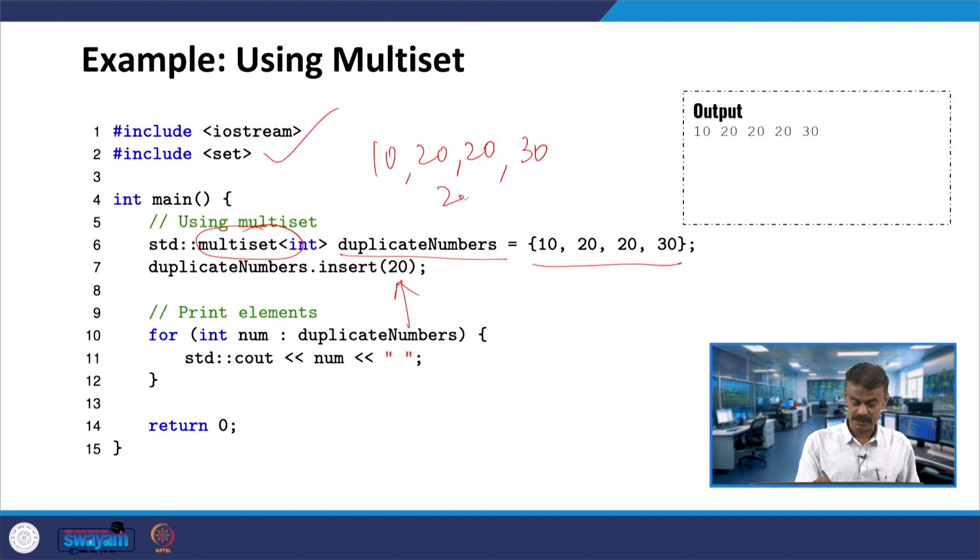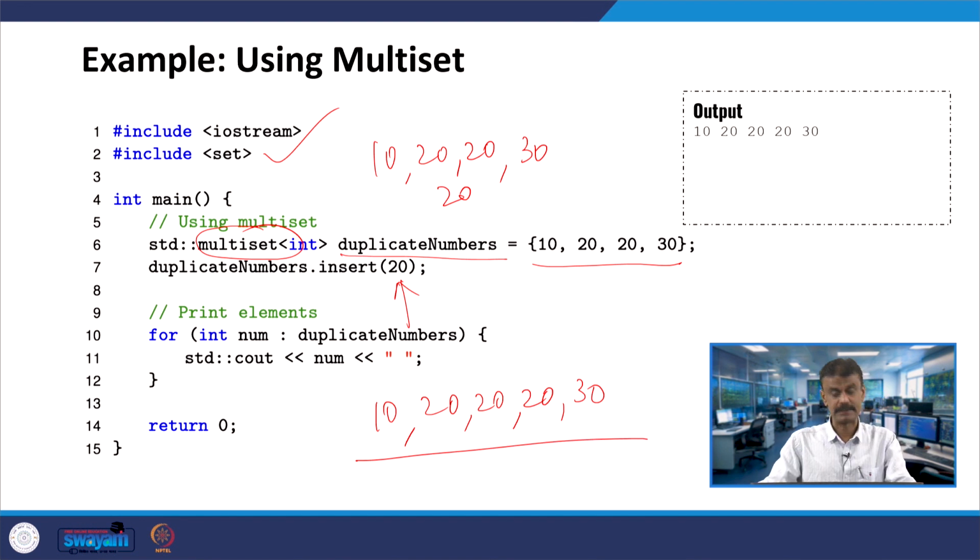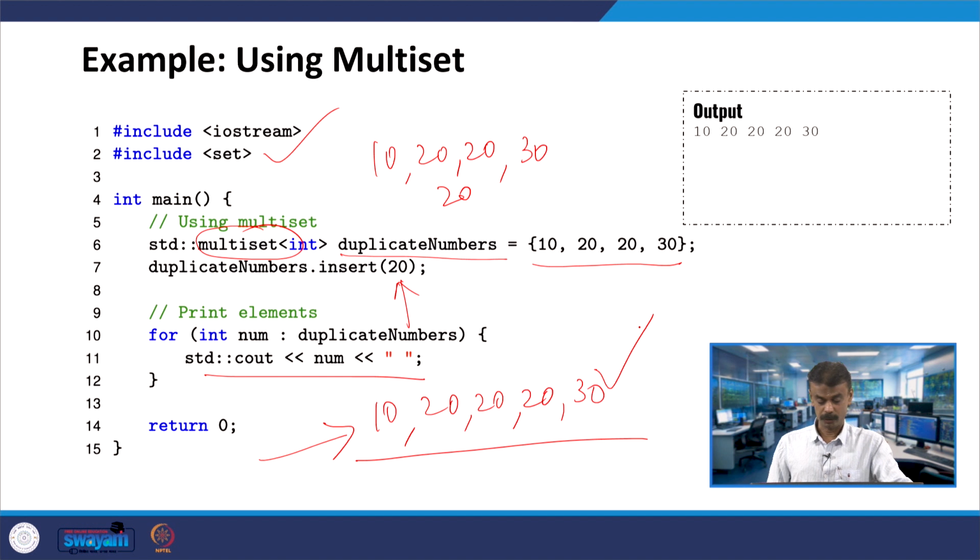When I insert 20, what will happen? I should get the output like this: 10, 20, 20, again 20, then 30. The reason is it has to be in sorted fashion. After inserting 20, it will be sorted when you are printing this. For the duplicate numbers object, you have the corresponding address and the number when you are printing. This for loop gives this output, correct.